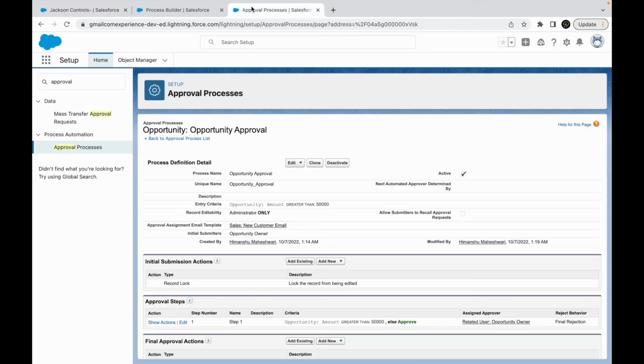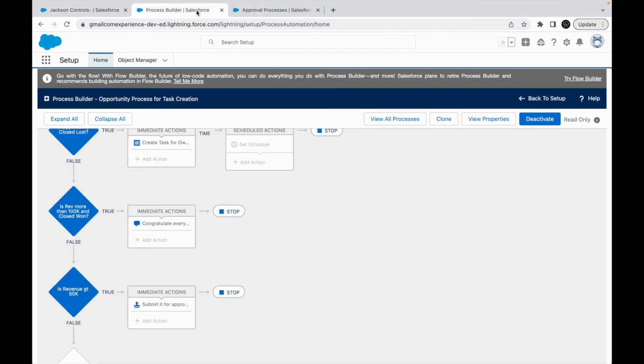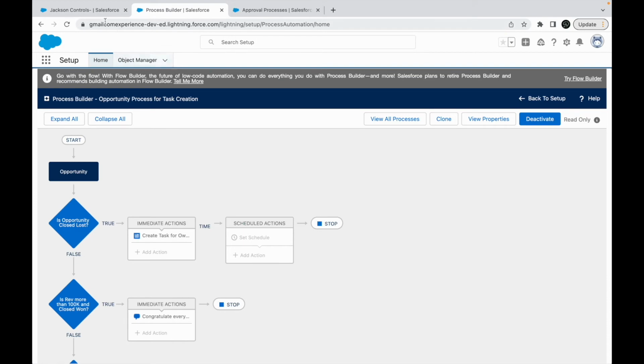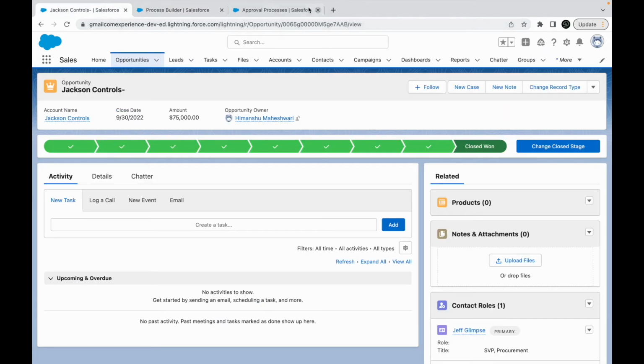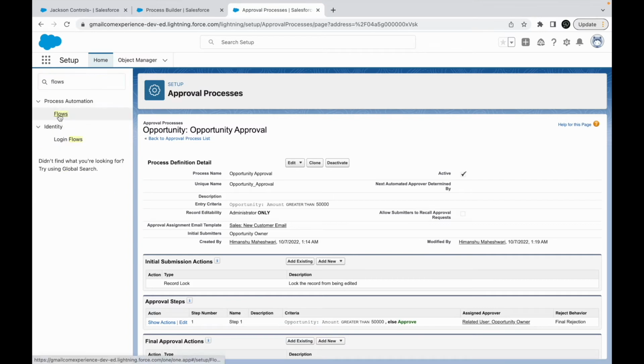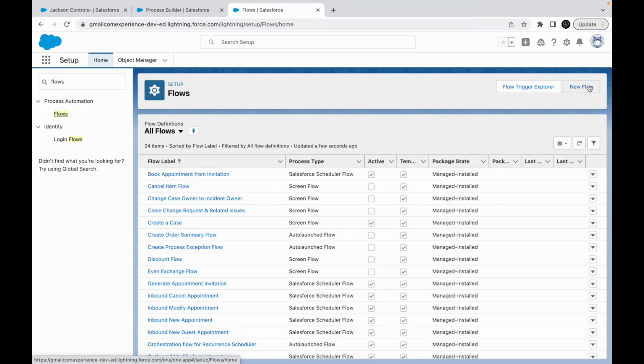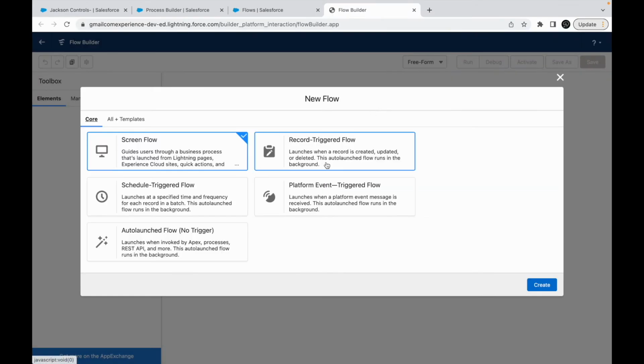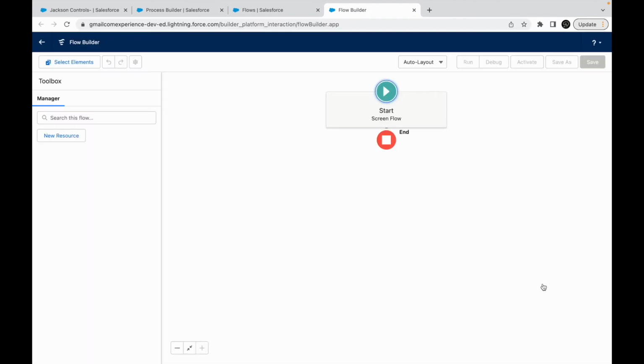So for this, I'll again go to process builder, and before going to process builder, what is our prerequisite? Our prerequisite is we want to create a flow. So I'll go to flows. All right, I'll go to flows, and here I'll choose new flow. And here there should be several options, but I want to create a screen flow because I want to get some input from the end user. So I'll say create a screen flow, and this opens up the flow screen.